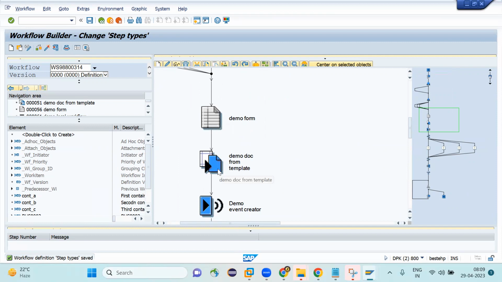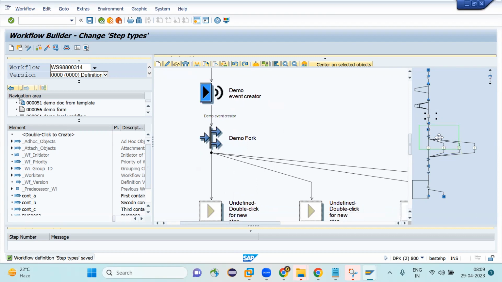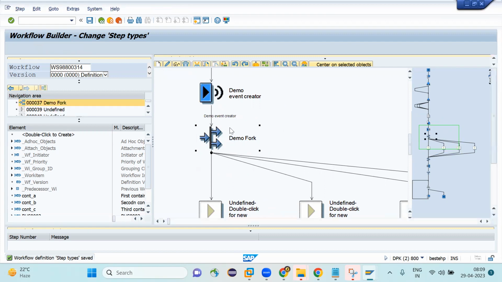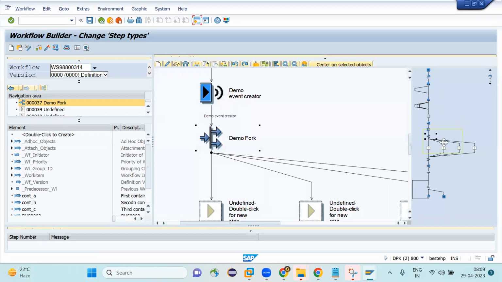Document from template is like an application in your system, like Word, Excel, PowerPoint. If you want an approval file to move from step to step with dynamic context, you can use document from template. Document from template is a document on your computer. Form template is called module program. Then fork means if you want parallel processing, multiple things to happen in parallel, you can use the fork step. It has necessary branches and parallel branches. You can see there parallel branches and necessary branches. You can have that or a condition.